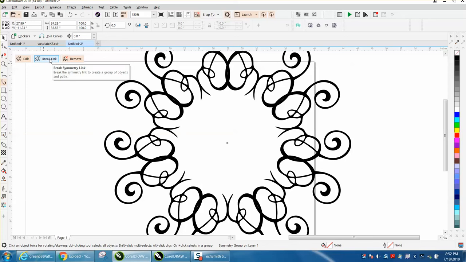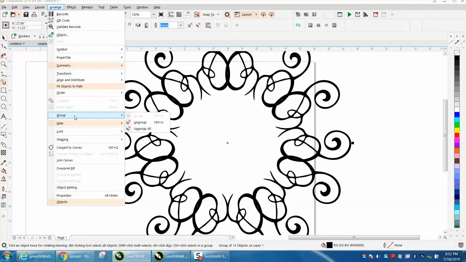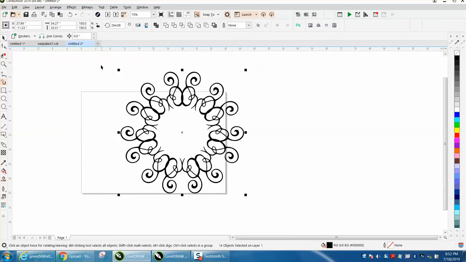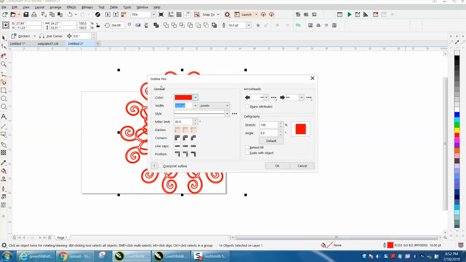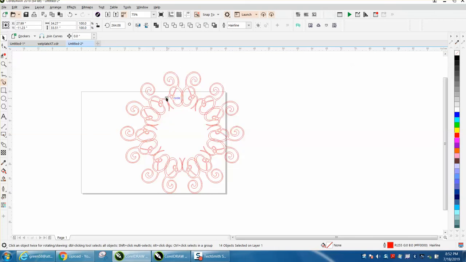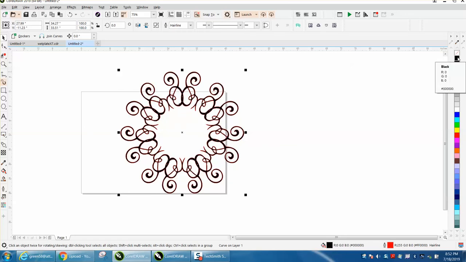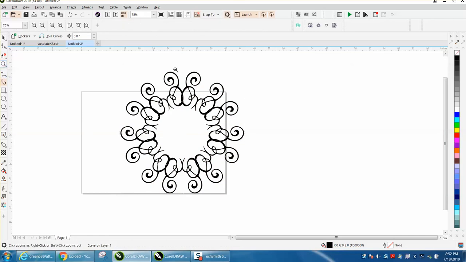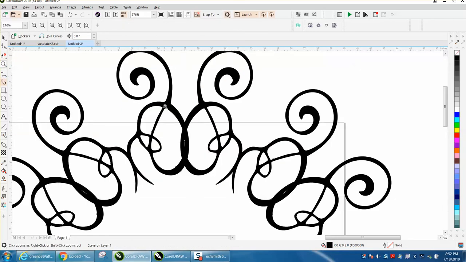Then you can break the link apart, go up to Arrange, Group, Ungroup, and just for instance, let's left click no fill, right click hairline. It's actually 16 points, but let's make it a hairline. Everything's linked together, and then just select it all, and then you can weld it. And then by doing that, you can fill it in, right click on black, left click on no hairline, and there you have a pretty interesting drawing.